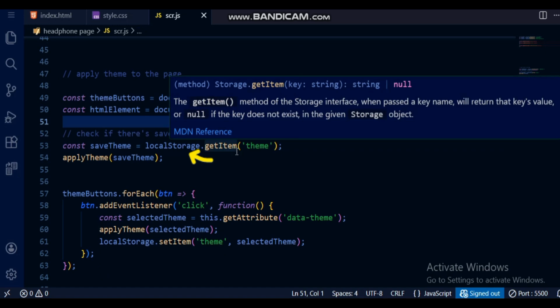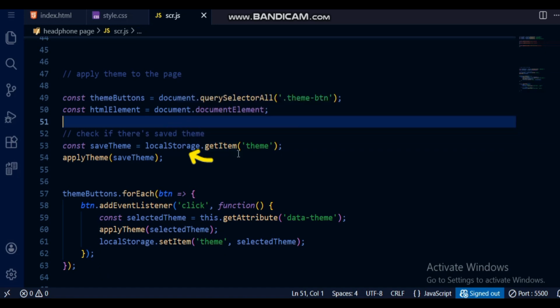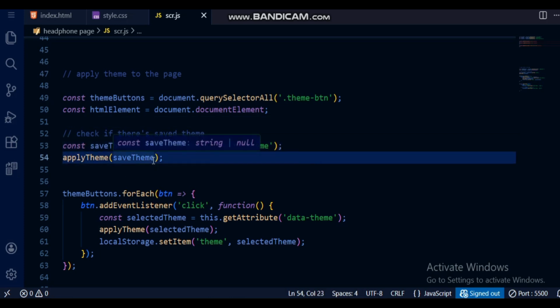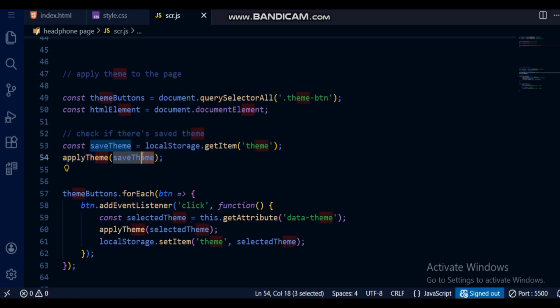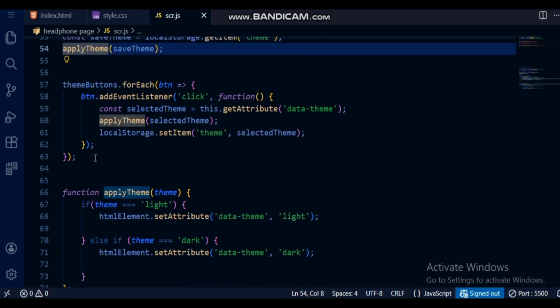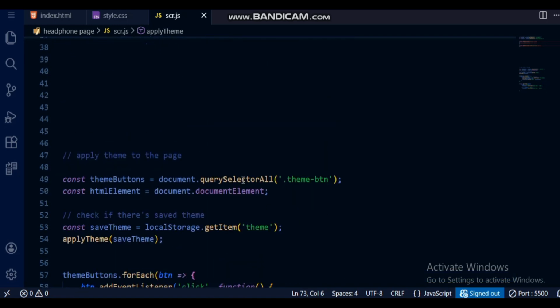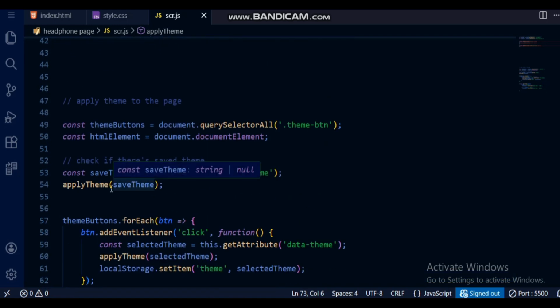First thing we did, we checked, has the user saved a theme before? If yes, collect it. If you collect it, now apply it to this apply theme. What you collect, is it a dark theme or a light theme? If it's a light theme, apply it to this function. Which function? This is the function. The function that checks if it's a light theme, change it to light. If it's a dark theme, change it to dark. So literally, this function is saying light. Then now the function activated it to light theme.